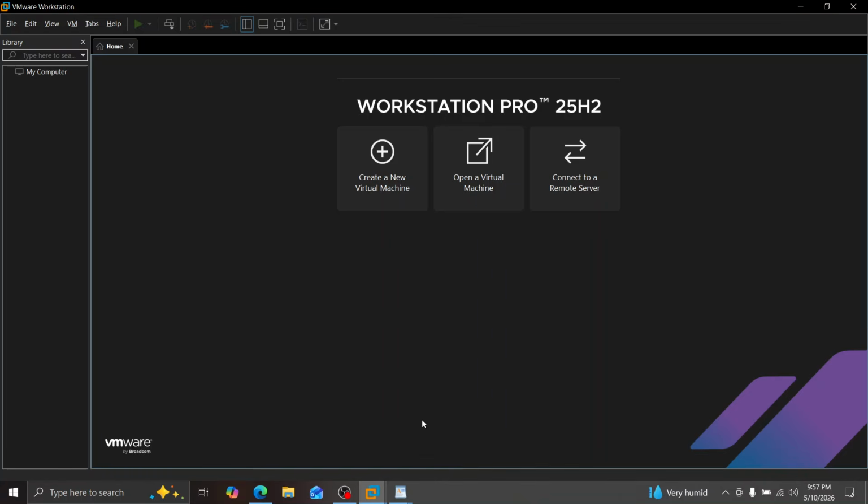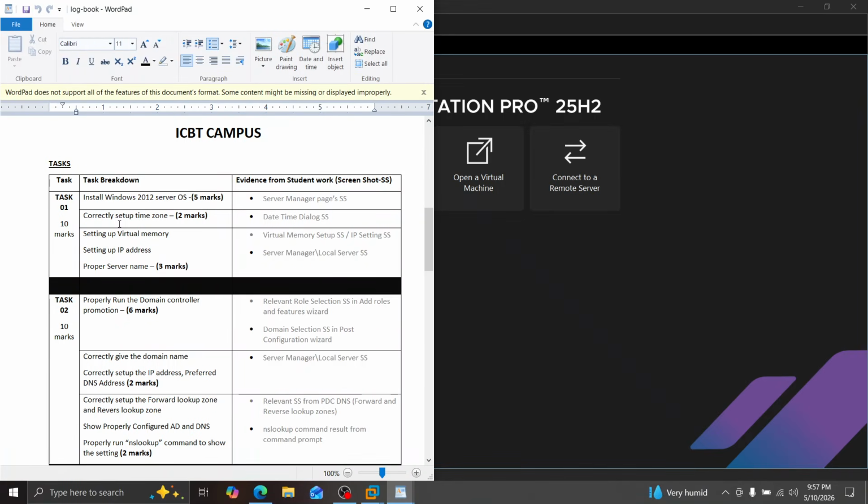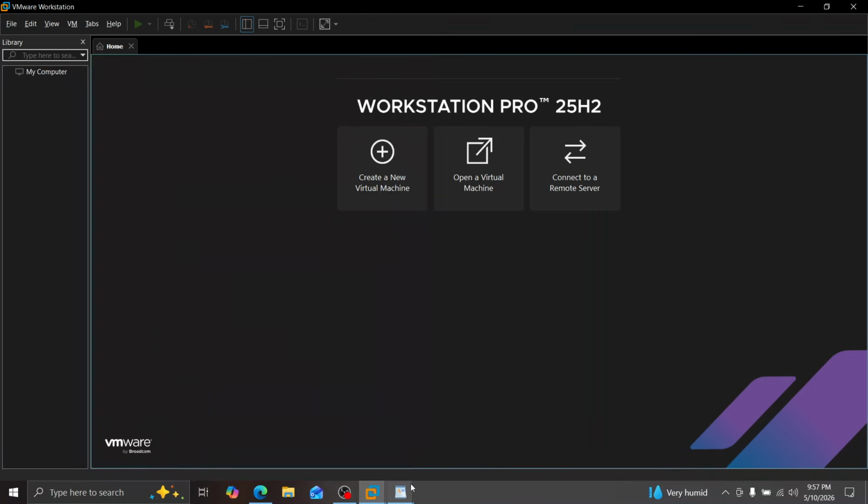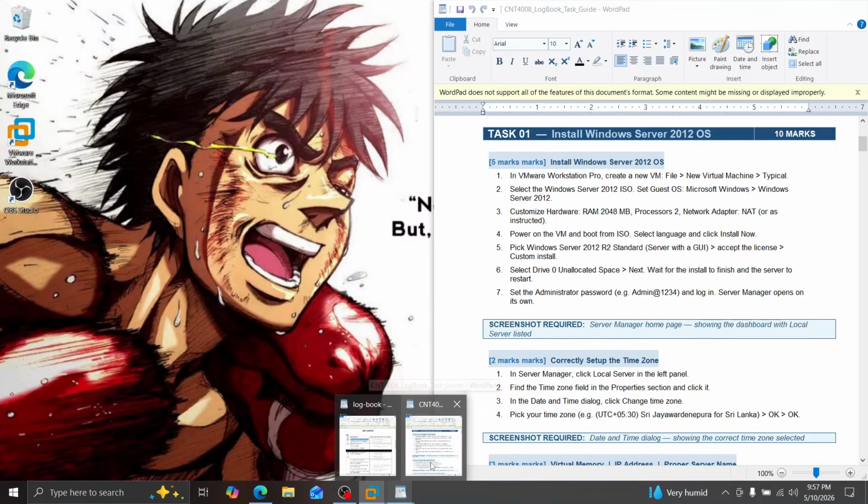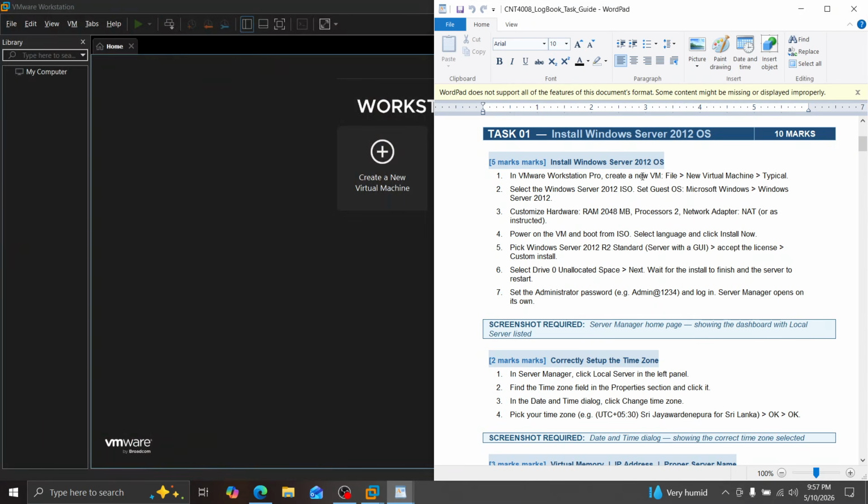So first of all, let's take a look at the first subtask, which is install Windows 2012 Server OS. So that's the first task for us. They have a server manager page screenshot. Okay, so you can take a look at this.